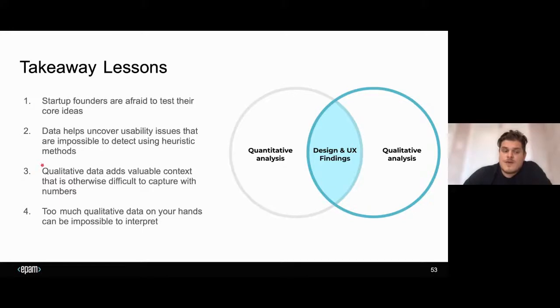Now, a key point here, number three, is that qualitative data really adds valuable context that you cannot otherwise capture with numbers, because how would you know with numbers that this user is lost, or that this user is stressed at this moment in time, or that the experience wasn't really good? You can measure effectiveness really well with numbers. You can measure usability aspects that really are quantifiable. But measuring something like feelings, like creativity, like fun, is something that should be delegated to qualitative methods of analysis and research.